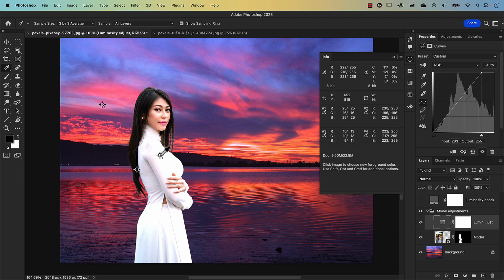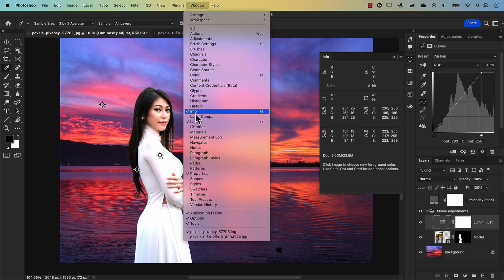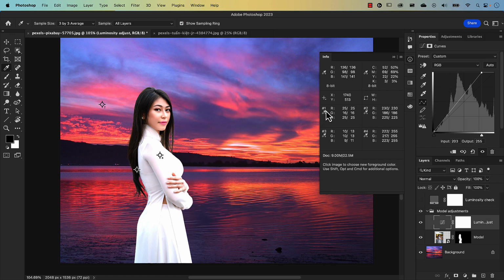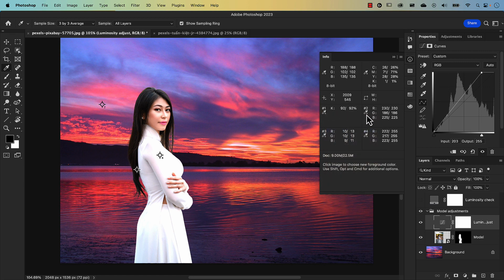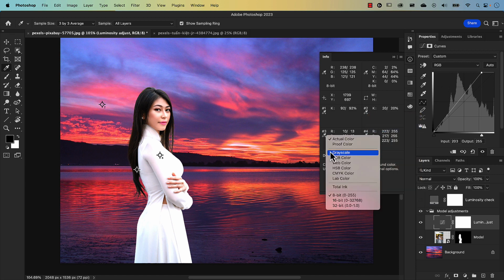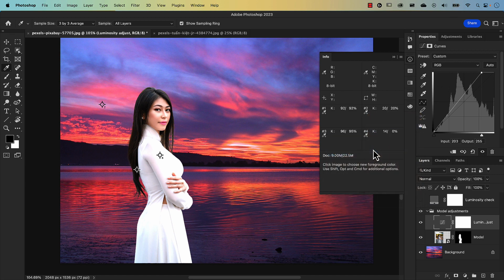So now the question is, well, what do we do with these? I've got my info panel automatically shown here. If you don't have your info panel or you can't see it, go to Window and make sure that info is selected. Now remember, the first point was the dark point. We're going to click this little down arrow here and just set it to grayscale. We're only interested in grayscale, and do that for the second, third, and fourth points. I forgot to turn on the luminosity check layer, so let's just turn that on. And you'll notice that there are figures here.